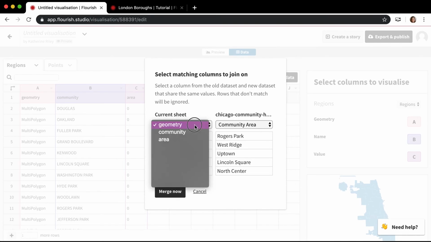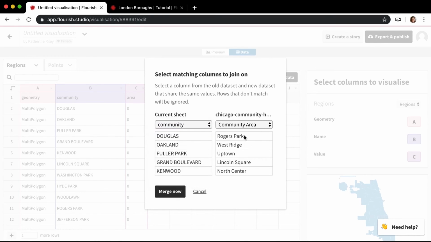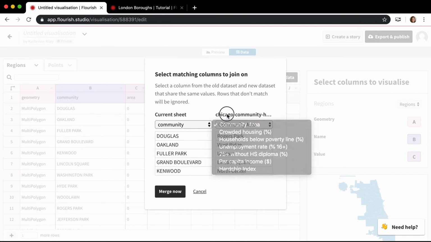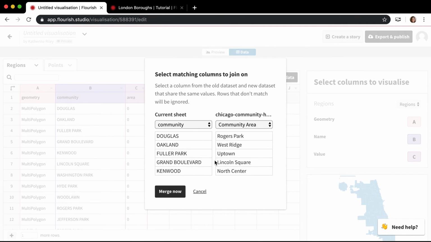And then I'm going to choose the names that should match each other. These are both community area names. These are just the first couple, so it doesn't have to be in the same order. This is just giving you a bit of a preview of what the names are. If it's not in the same order, it's totally fine. It should still be able to match them and merge the data sheets together.